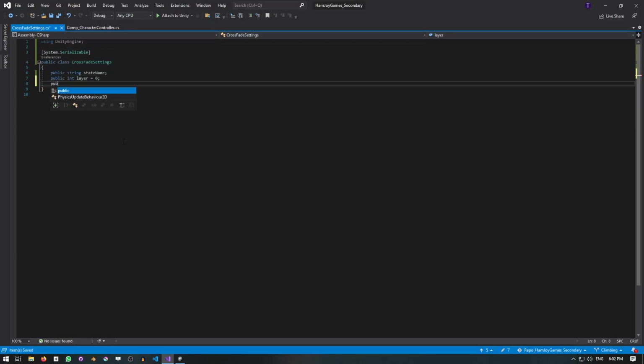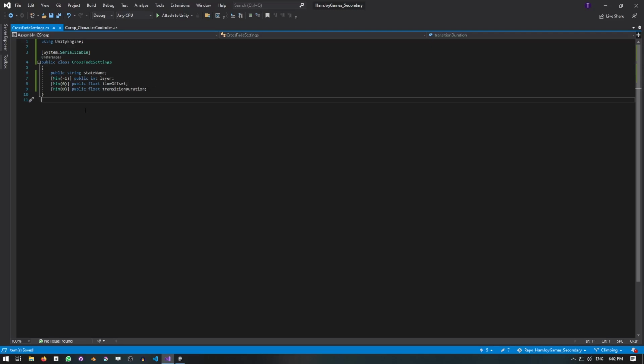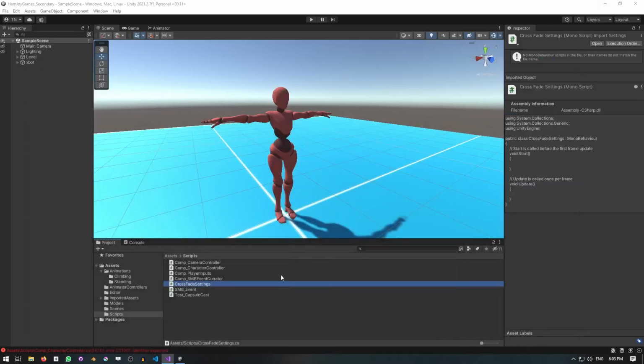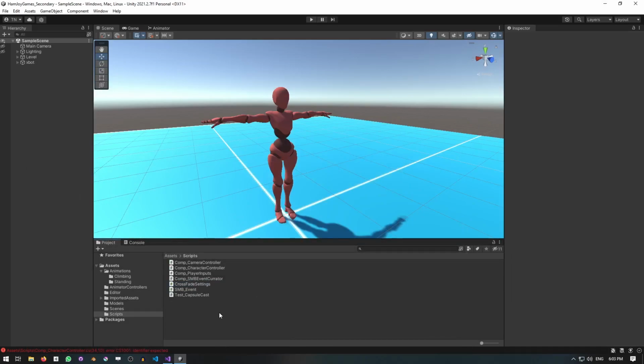Let's create a new script called CrossFadeSettings, and it will be a regular C# class and won't inherit from MonoBehaviour. Make sure it's serializable. And it will have a string for the state name, an integer for the layer, a float for the time offset, and a float for the transition duration. Then I'll give layer the attribute of a minimum of -1, and both time offset and transition duration a minimum of 0. And that should be it for our crossfade settings.